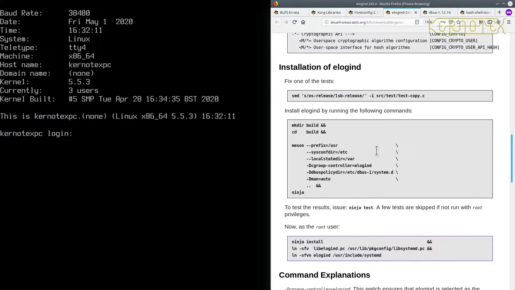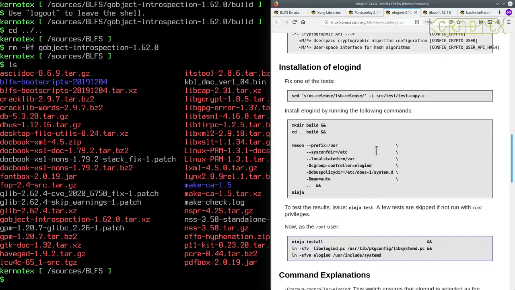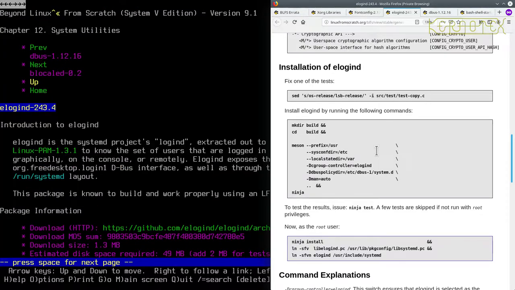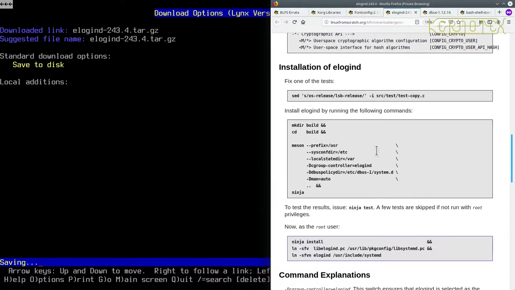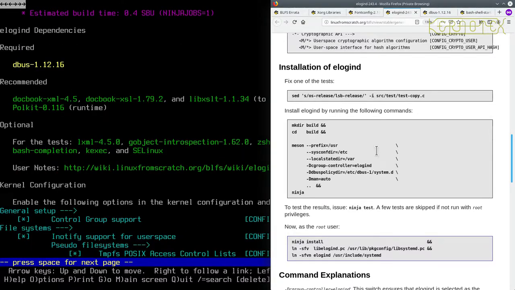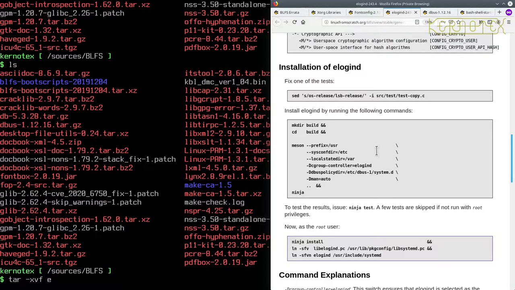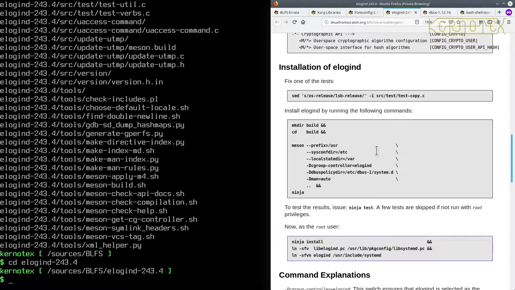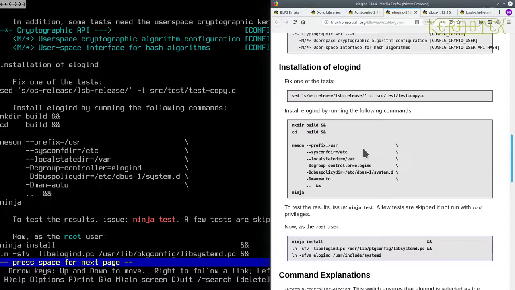So I'll come out of that, go back to my terminal, and have I fetched it? I think I have. Have I? No. So elogind, let's download it. Okay, and let's extract it. It's fine, and then we can start building it.